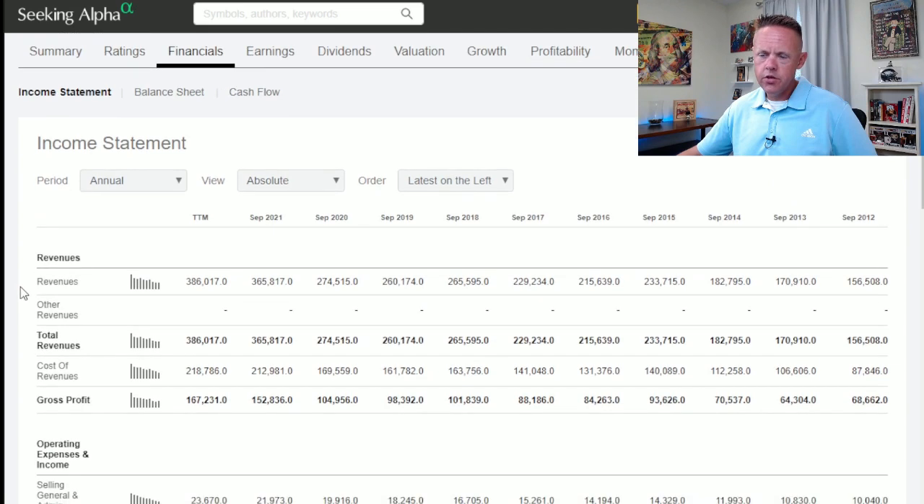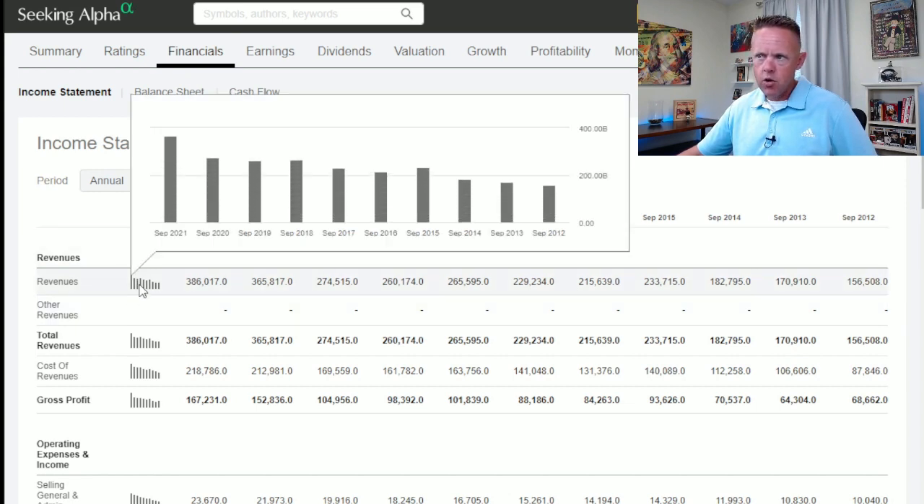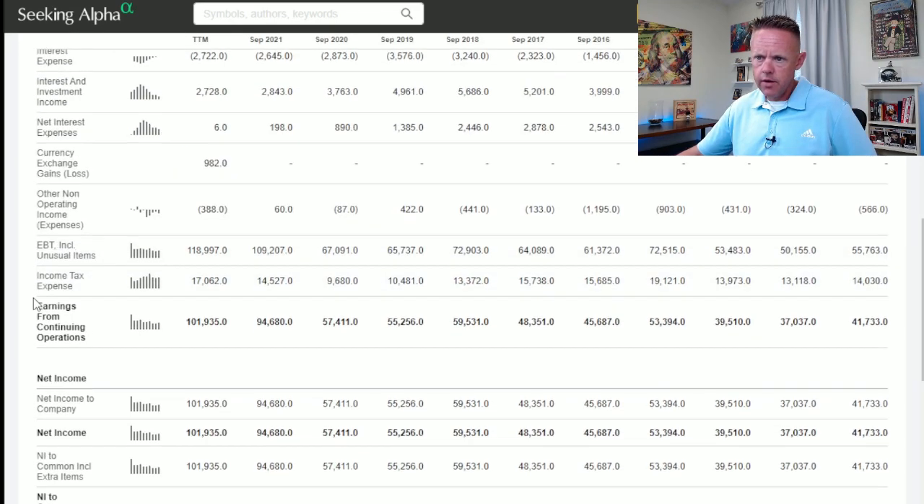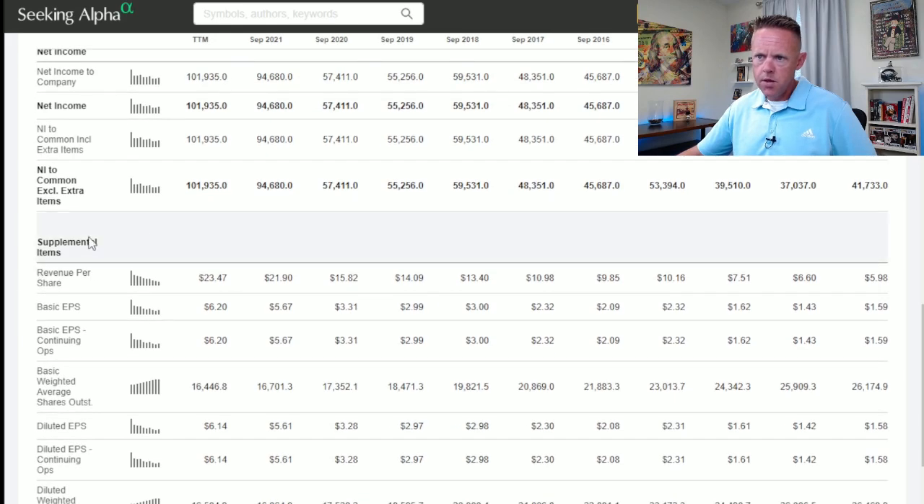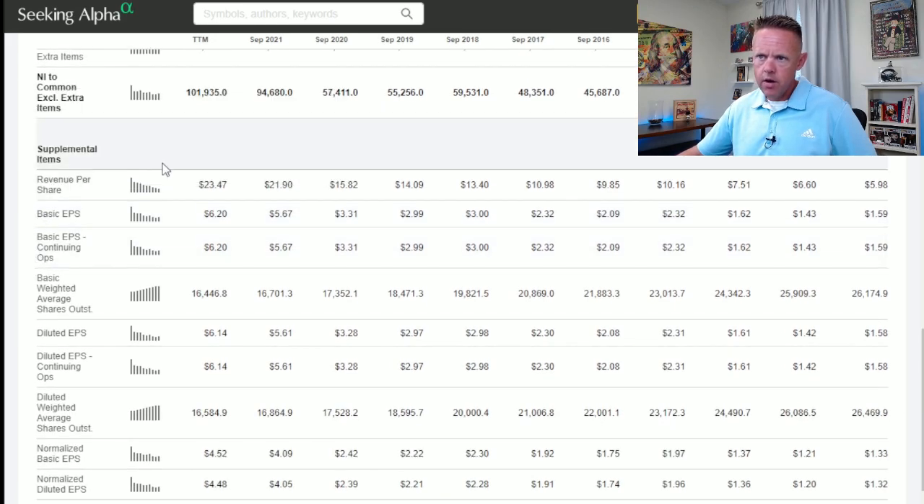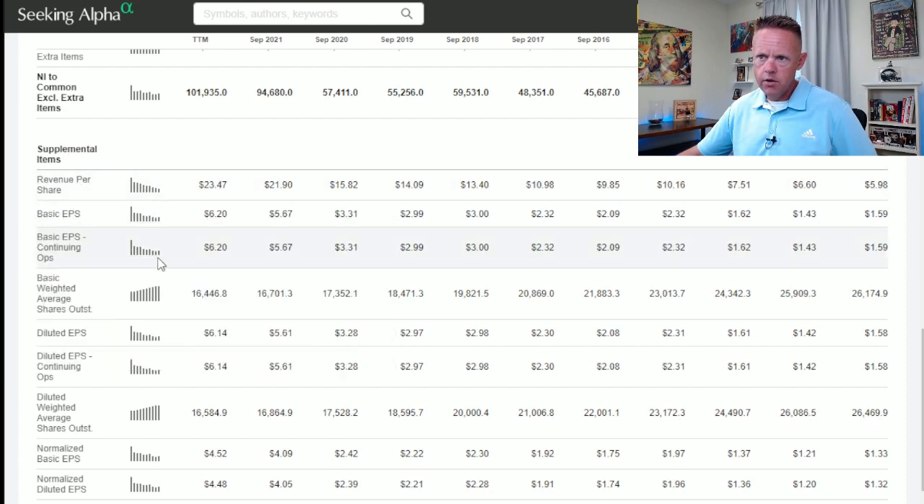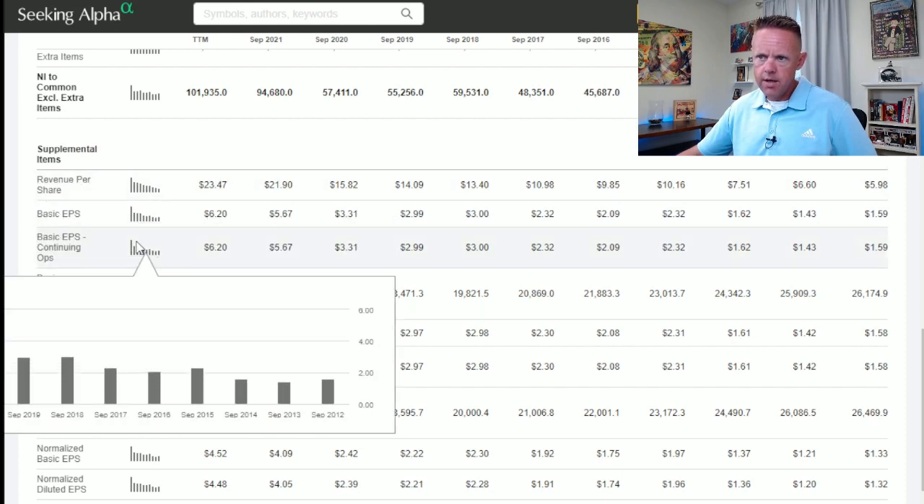And one simple feature here that I find useful, particularly when you're looking at all these numbers, is they do a bar chart for each category that shows you how it's grown or dropped over time. So this one here is revenues, and then let's see if we can find EPS. So they have revenue per share. You see how that's grown over time, and you have your basic EPS.